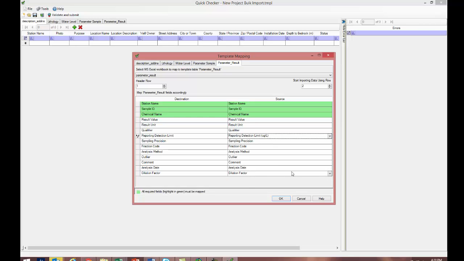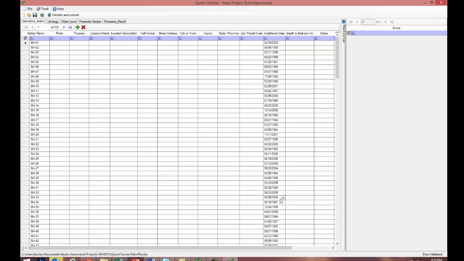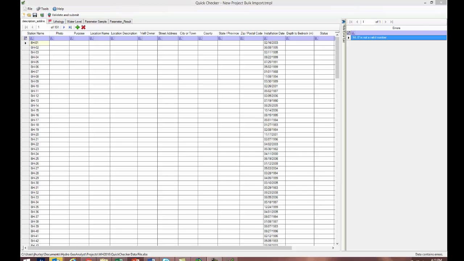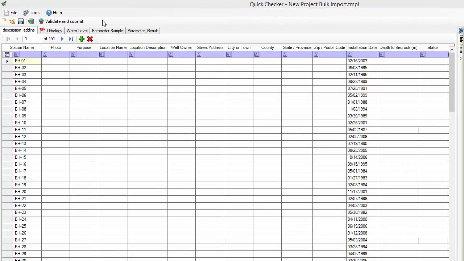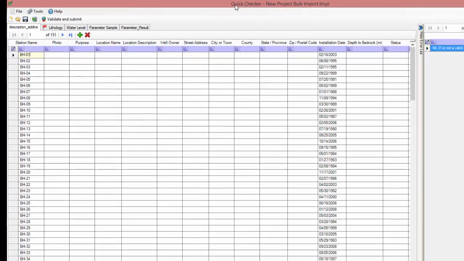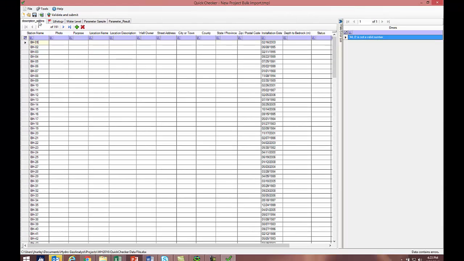All right, so that's all of my fields mapped. I can click OK. And now all of the data is shown inside the quick checker. Now I'd mentioned one of the nice things about working with the quick checker is that it will validate the data in this form before you go through trying to import it in Hydro GeoAnalyst. And it does that by checking the values against what it's expecting for that field.